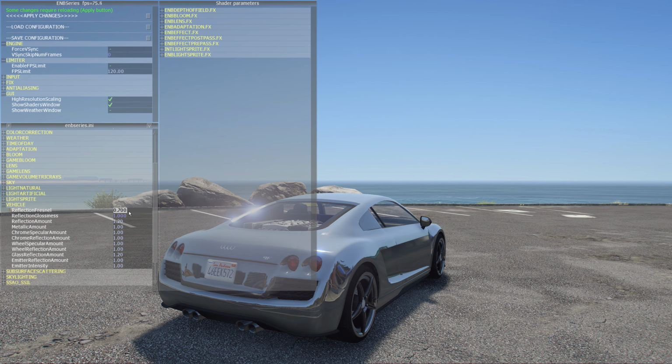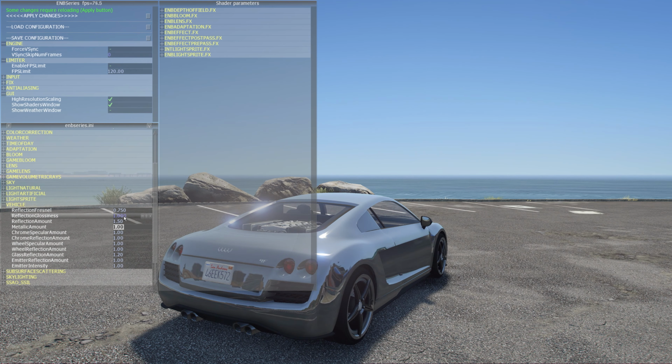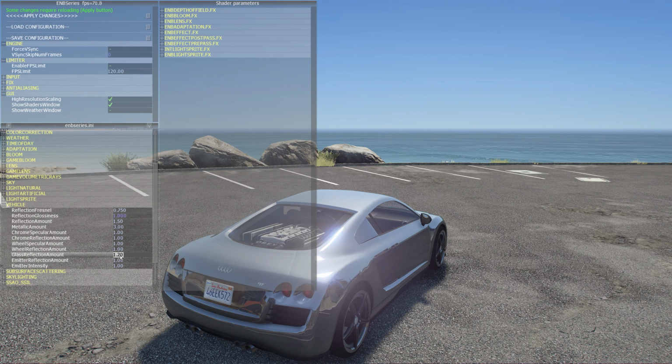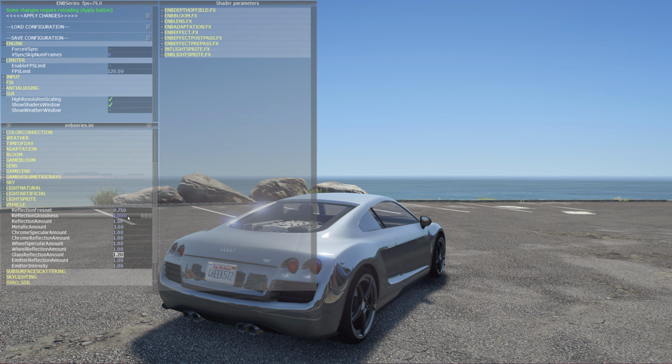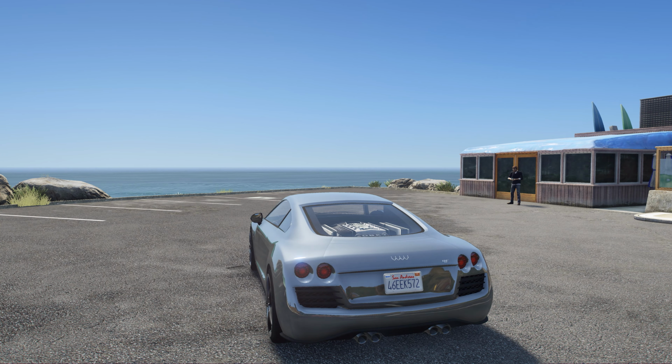So I'll just show you what I do, and I'll make changes in the reflection amount. Normally I make it 1.5, change metallic to 3, and I change the glass amount here. Right, now let's see how the car is.